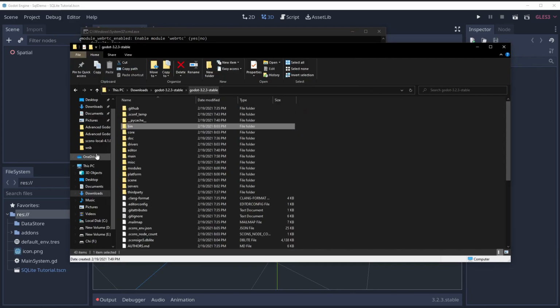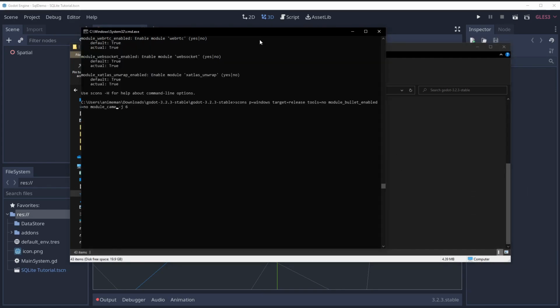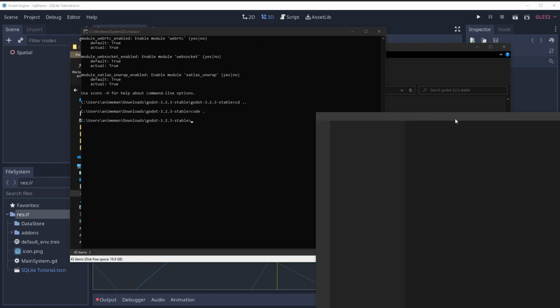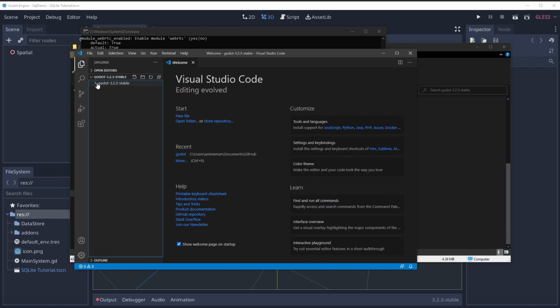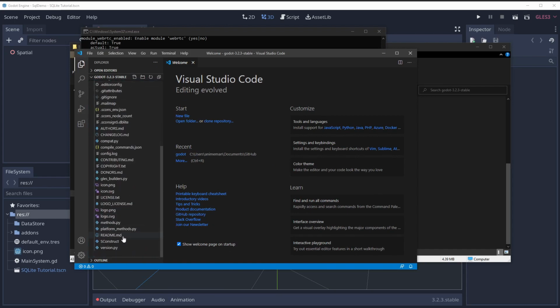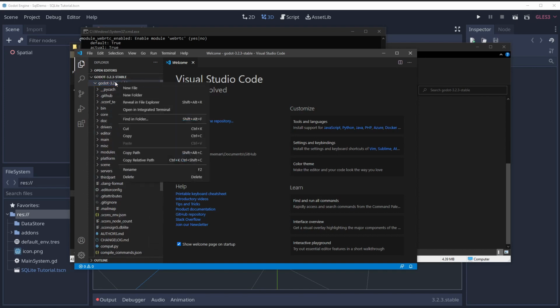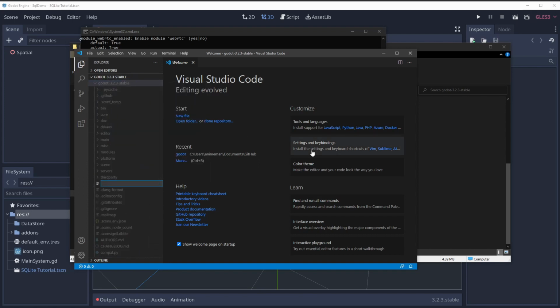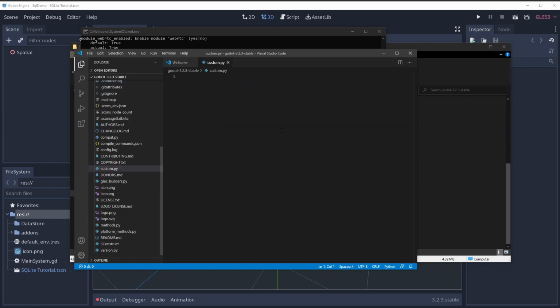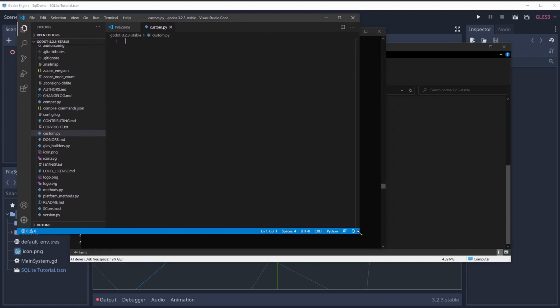So if we go back to our project root, we can clear all this out because I don't need it right now, at least. And I'm gonna cd .. and then code . What that's gonna do is open VS Code in that folder. So you can see now I can see my Godot with all my Python modules and things like that. I can right click here, new file, call it custom.py, and then this will allow me to tell Godot what I want it to compile with.